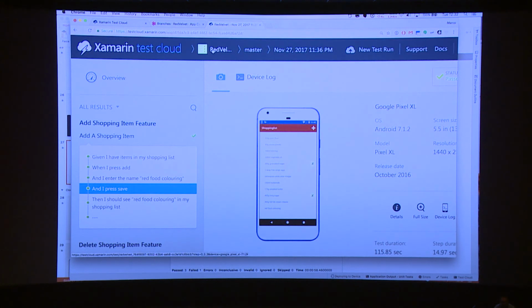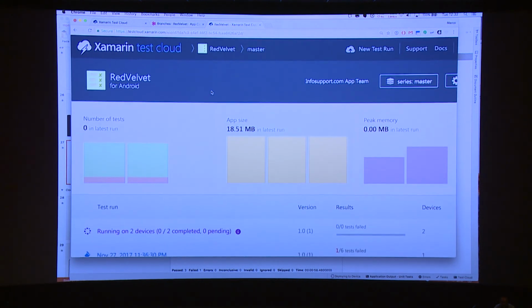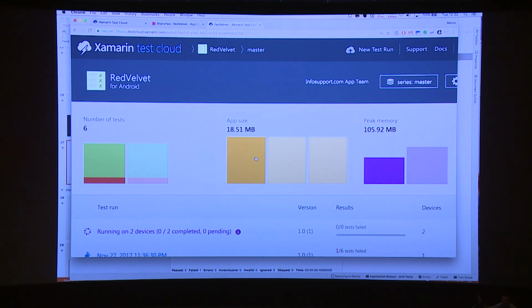So Test Cloud is a really powerful way to see if your application works. Right now, I'll just leave this one running. But when we get to the end of the presentation, maybe it will be finished.